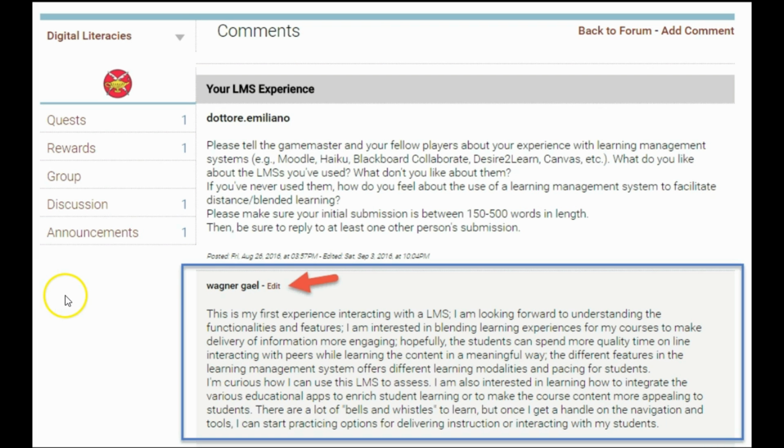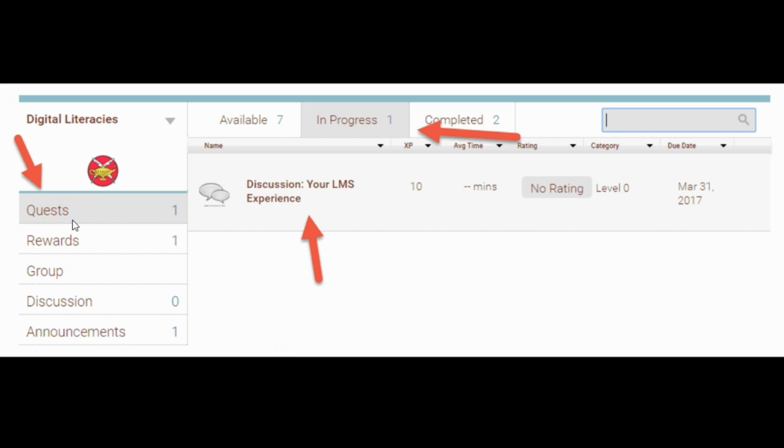With your text on your clipboard, you'll notice that your text has now been entered into the forum. You're able to click the Edit link under only your own submission to be able to make any changes that you'd like to. Next, click on the Quests link in the navigation menu, and then the In Progress tab to see the quests that you are currently working on. Remember, you started this quest, Discussion: Your LMS Experience, so go ahead and click on the link again.